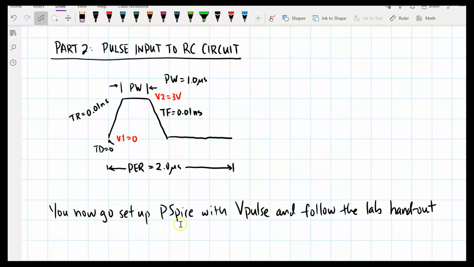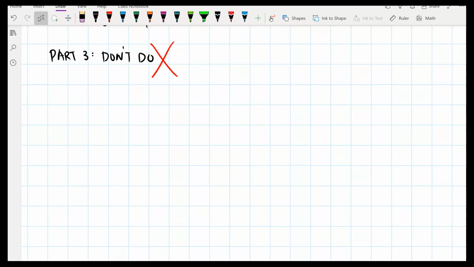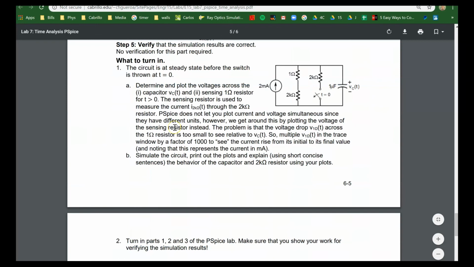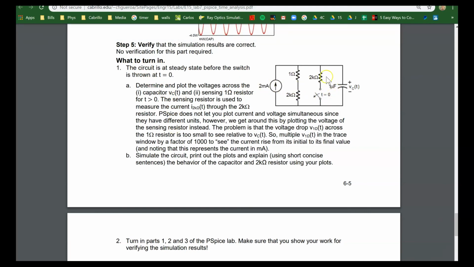Now you go and set up PSpice with vPulse in the circuit that's given in the lab handout, and plot it out and see if you can get what you expect to see from the image that I have on there. For part 3, don't do it. So then I want to go to the end of the lab handout. Here's what I want you to do. So go look at this circuit here and see if you can wire this thing up and then plot it. And all you want to do is that the whole goal is just to plot this thing alone.